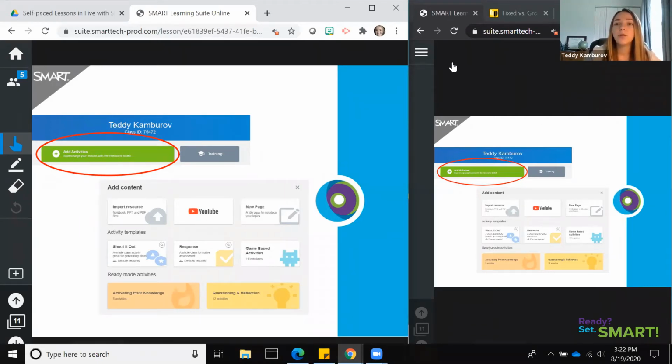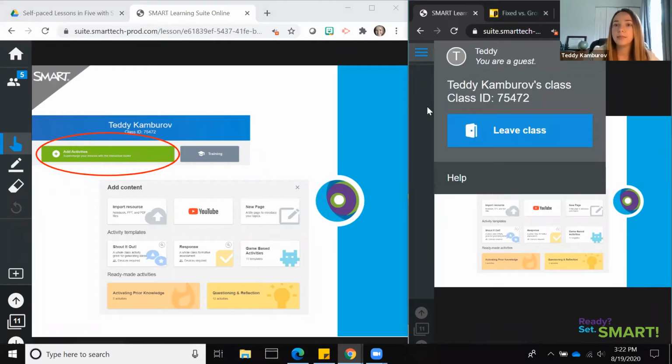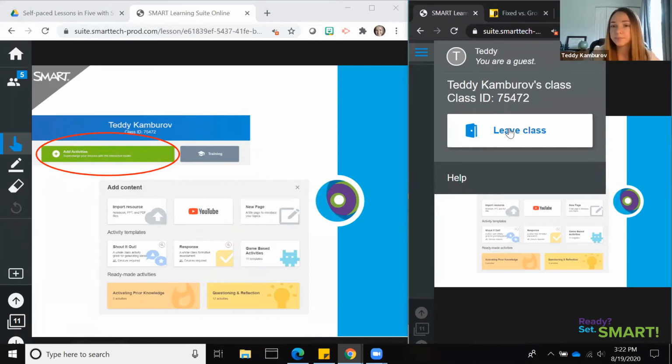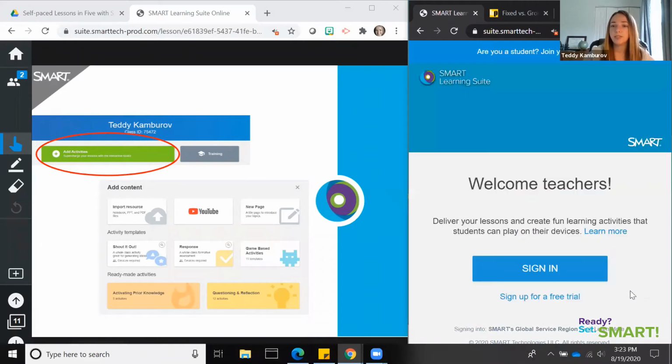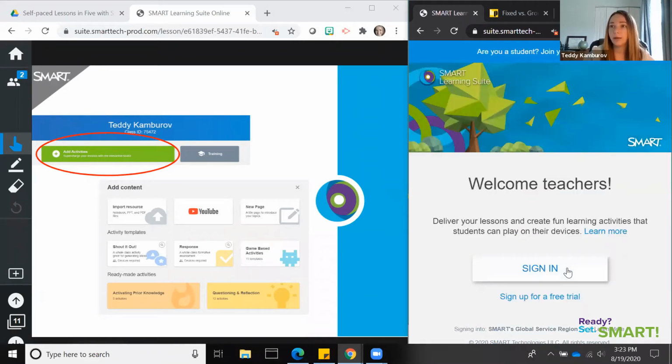So as a student, go ahead and leave my class. You would go in the upper left corner and simply select Leave Class. And then, if you don't have Google, once you leave my class, click on Are You a Teacher? Visit suite.smarttech.com. So after you leave my class, if you don't have Google Drive integration, you would go to Are You a Teacher at the bottom, visit suite.smarttech.com and click Sign In that way. So do that sign in process.